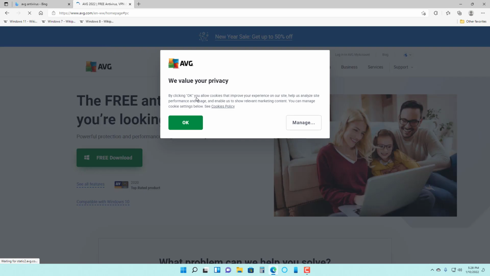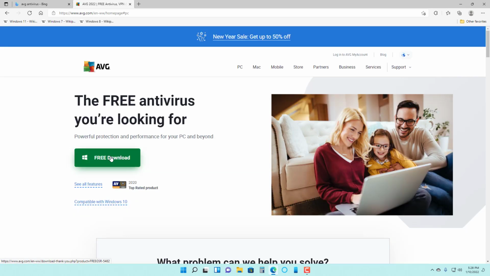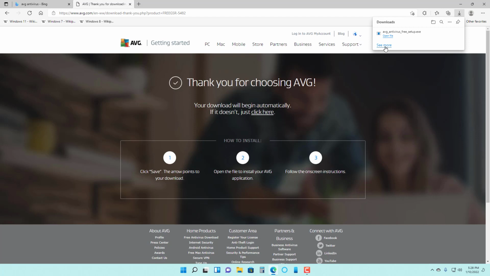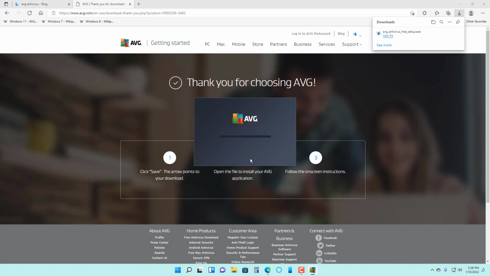So now once I go over here, what you can do is download this free antivirus, or you can also download a premium antivirus if you want extra protection. So I'm going to click on free download right here, and what happens is that it'll download the antivirus, as you can see right here. So what you can do now is open up this file and give the permission right here.